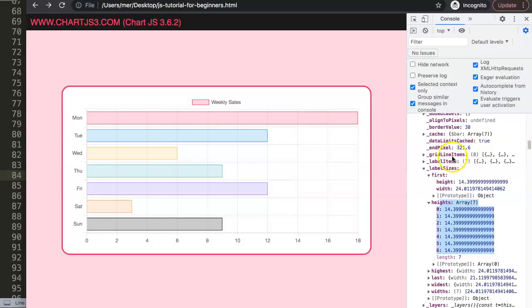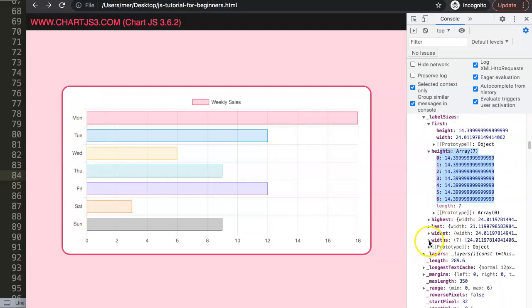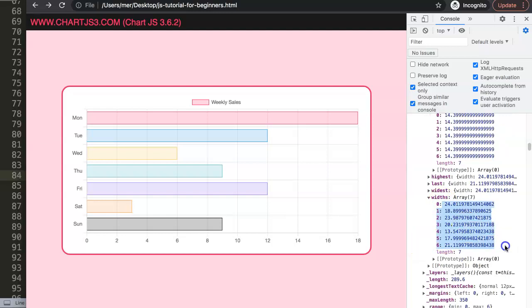And let's see here. Alright, so you can see it's height with an S, so that's the plural version, and you can see all of these. And every one of them is identical, so that's fine. Next, what we have is the width. And the width, you can see here, depends.